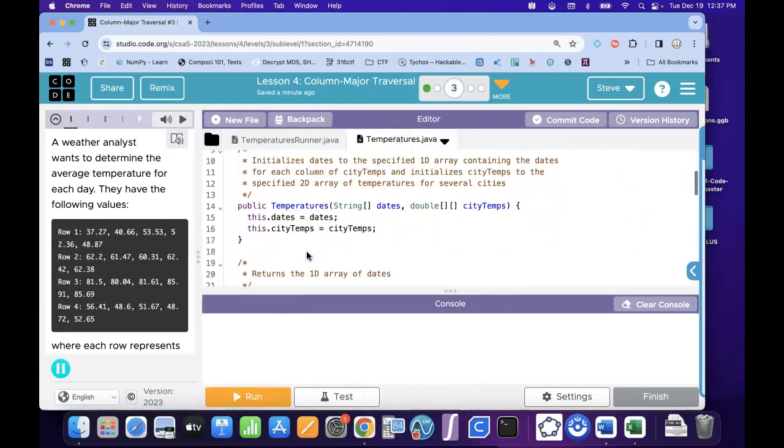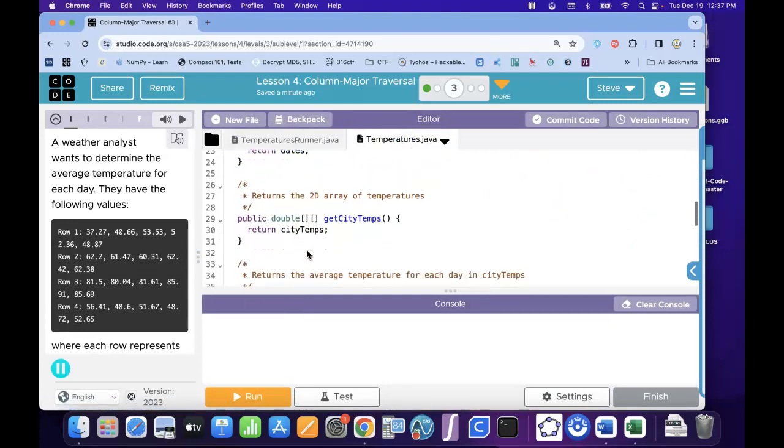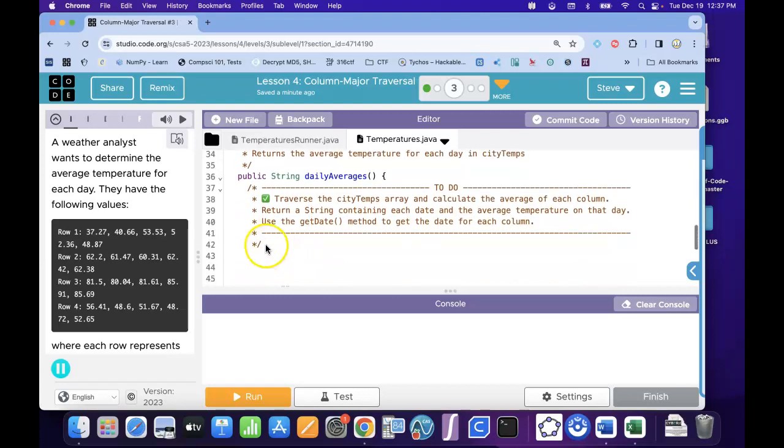So let's go down here to the daily averages, and we are going to return a string. I'm going to start out with an empty string. I'll call this my results, and it's going to be an empty string, something I'm going to put something in.